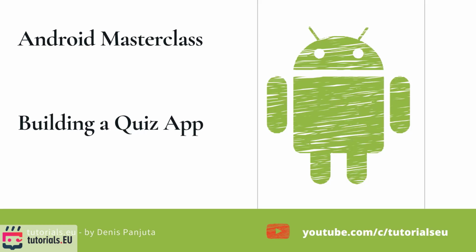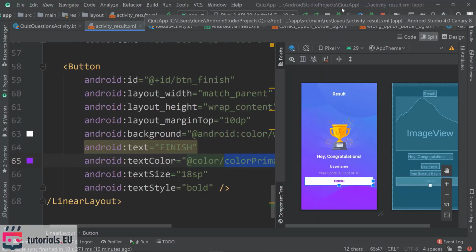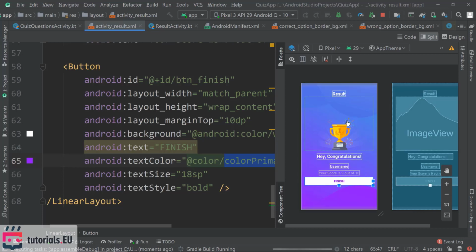Welcome back. Now there is one last thing to do in our application, and that is to finish the result screen. So what do we need on this result screen? Well, we need the username, and we need the amount of correct answers and of course the amount of total answers. So this is information that we need to send over to the screen.